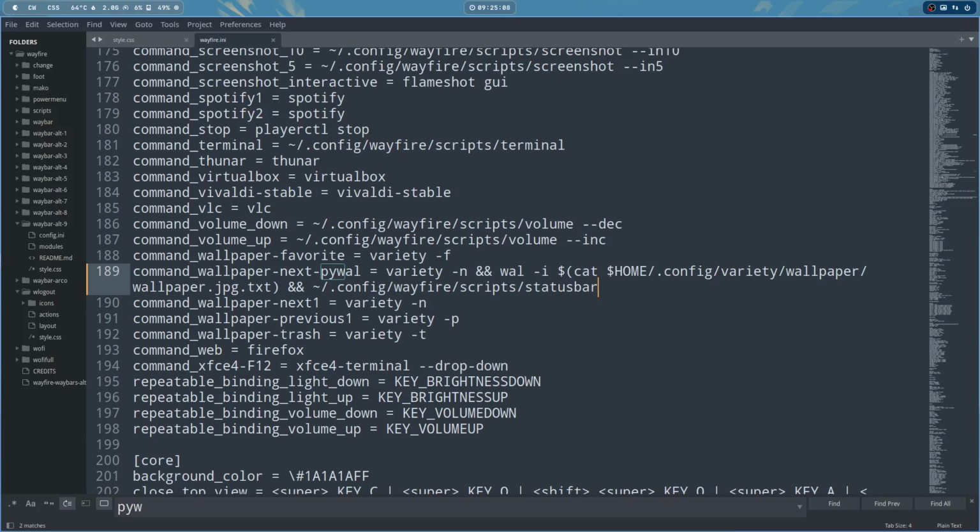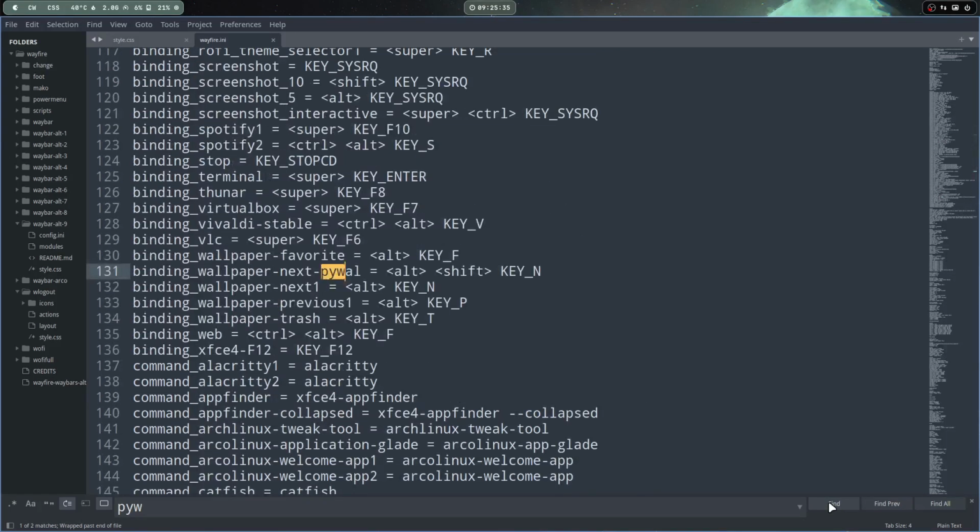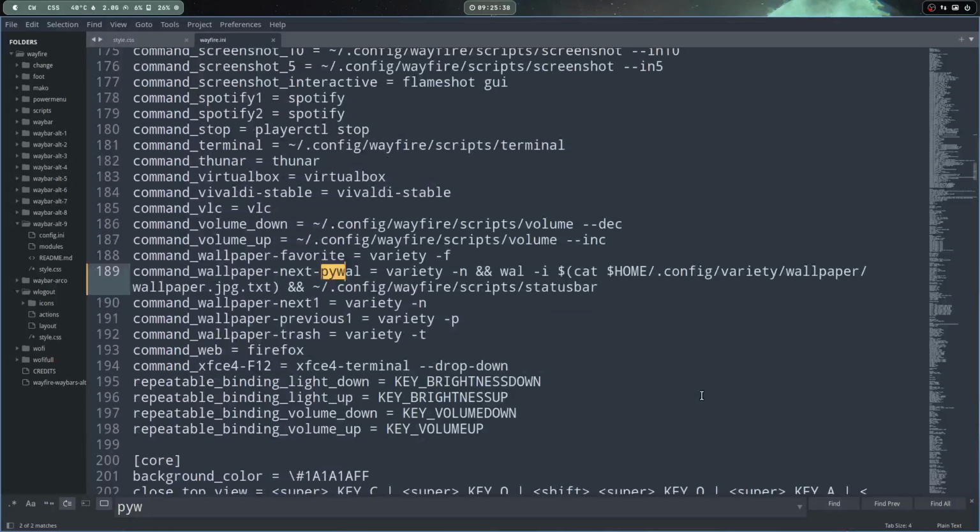Okay. Will there be a problem if we click it and we don't have, we'll test it out. So this is the next pywal. I suppose there's also a previous one. No, just the next. Okay, cool. So that's okay, that's settled.